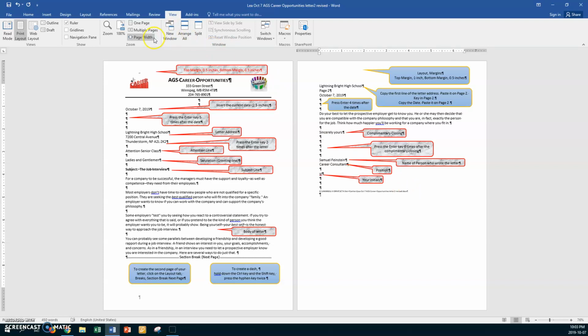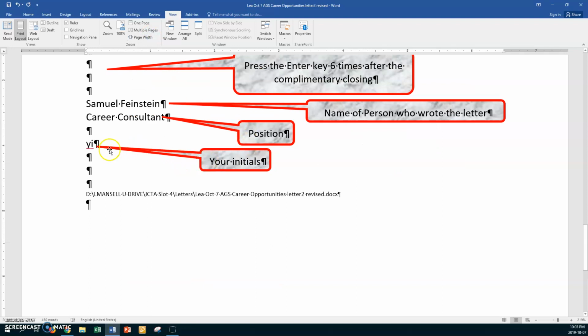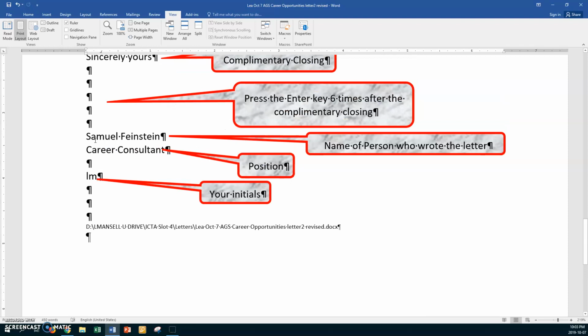And I just see one little thing here. My initials aren't here, so I'm going to take out those and put in my initials. All right, so go Control S to save, and that's the end of letter number 6. We'll stop there.